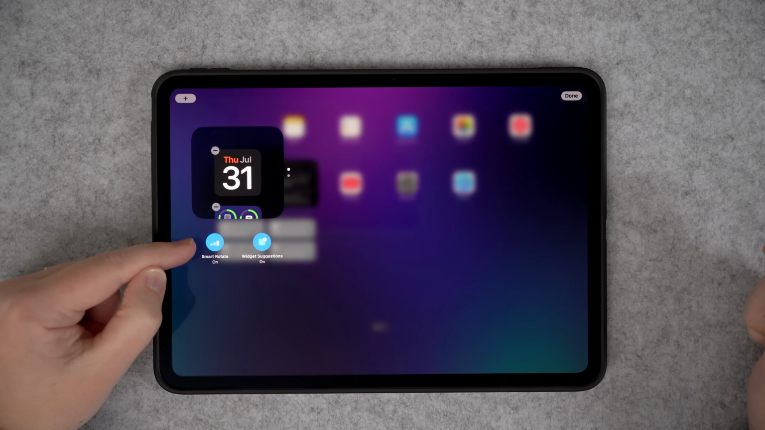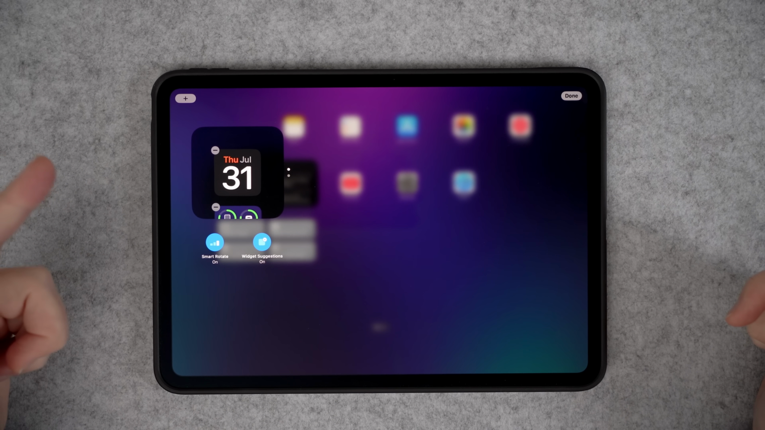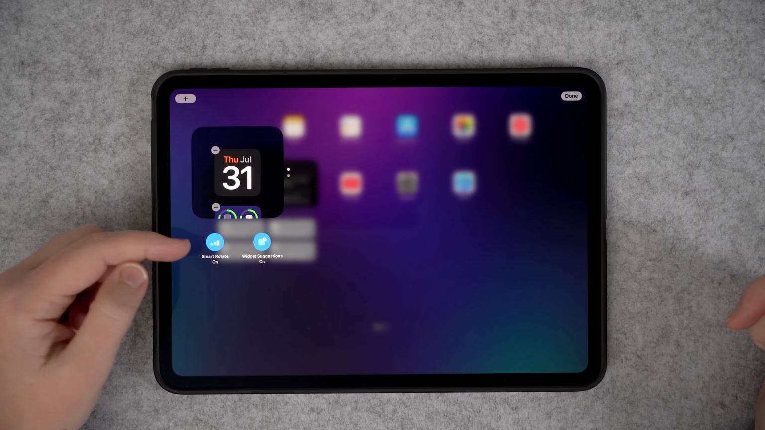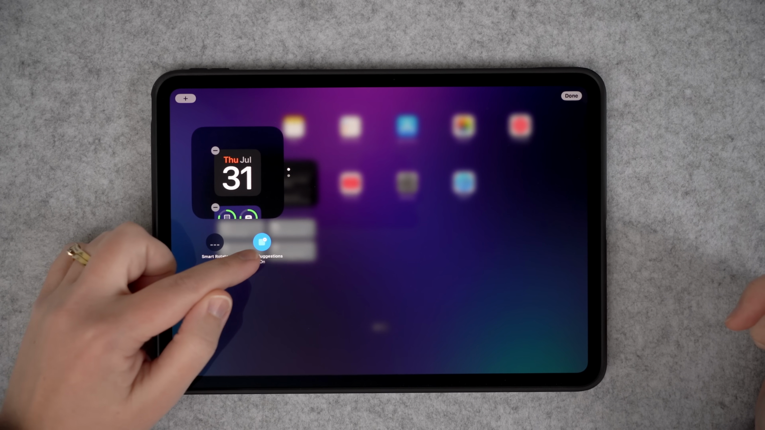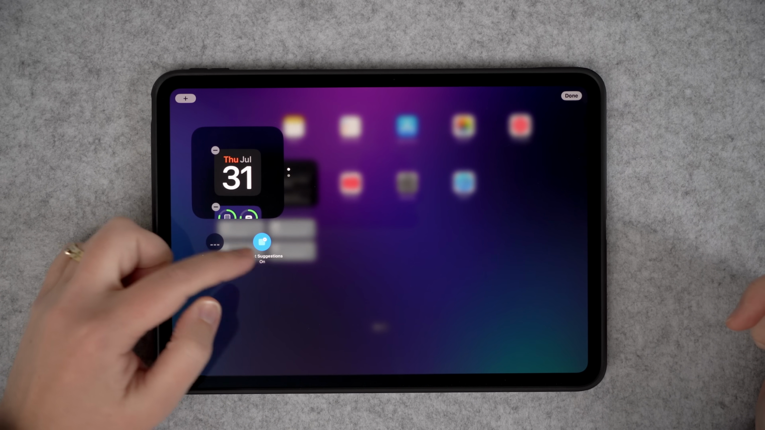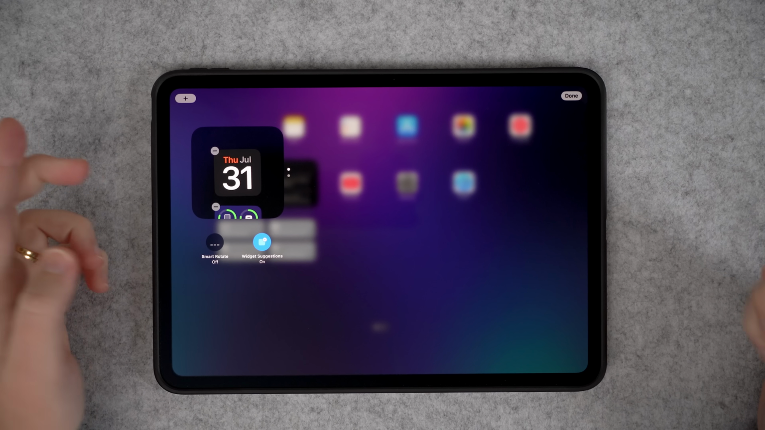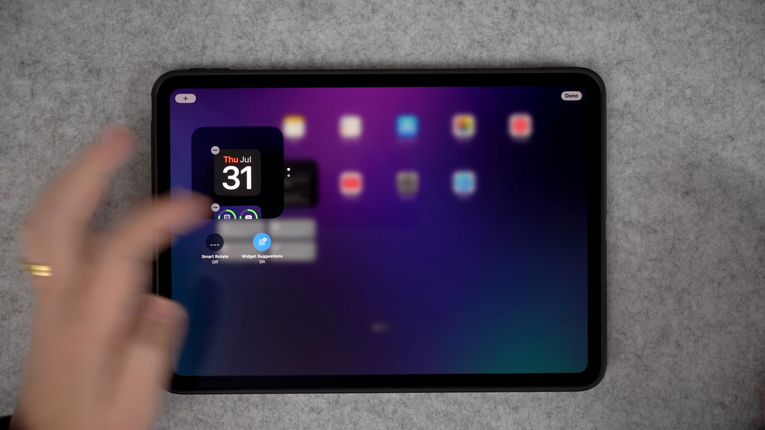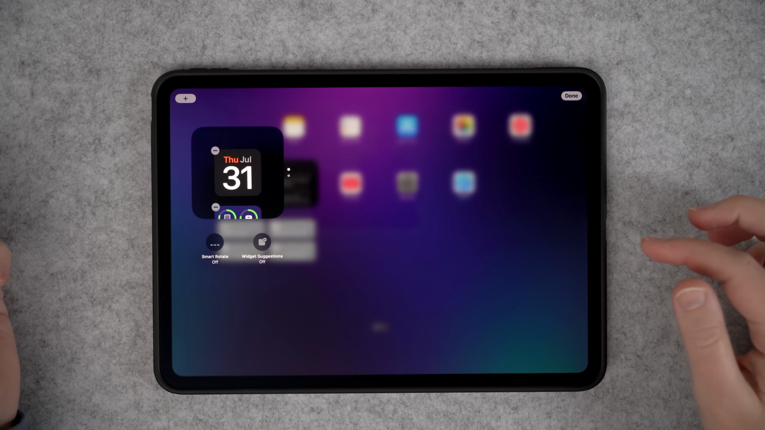I also like to turn off smart rotate because I find it annoying. It rotates to whatever it thinks it should be showing you, but I like to flick through them myself. And also widget suggestion. If this is turned on, it will add widgets into there that it thinks you might use. So I also like to turn that off, but that's up to you whether you want them on.